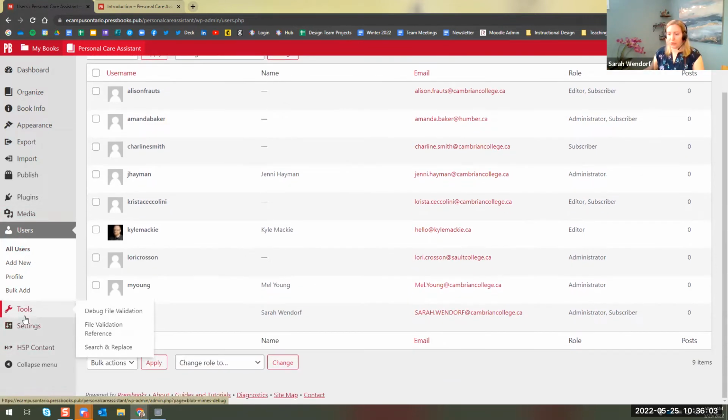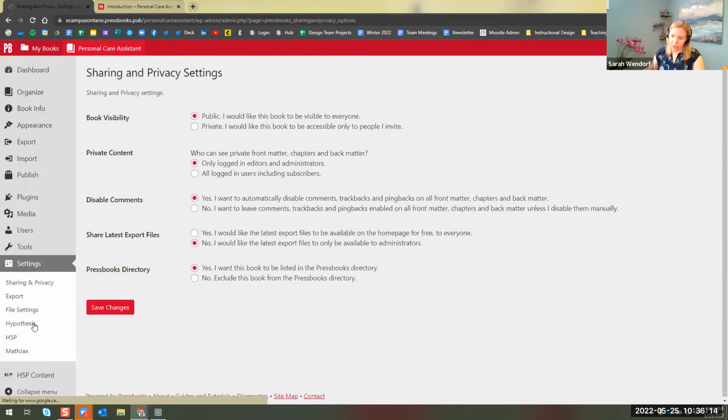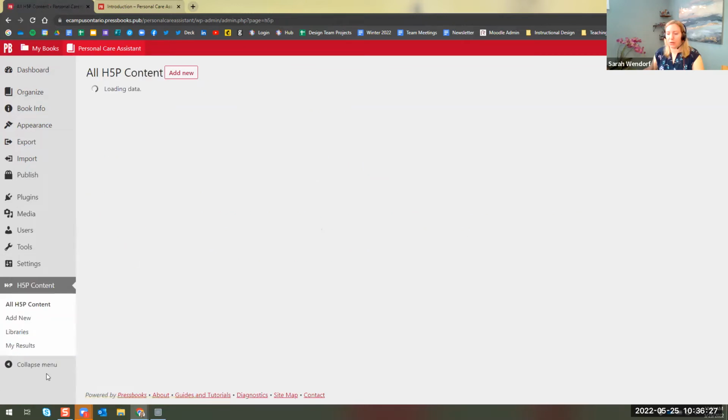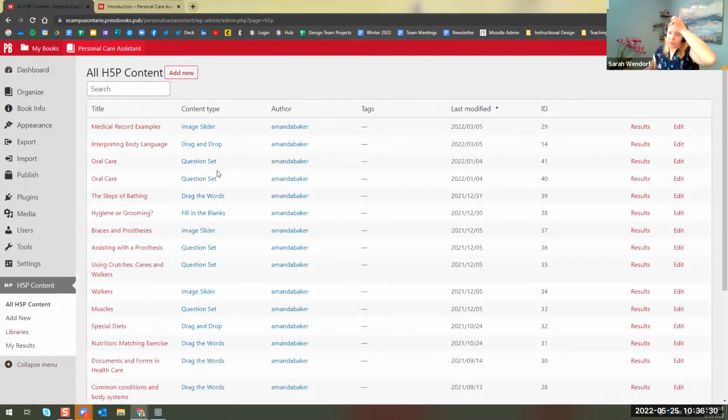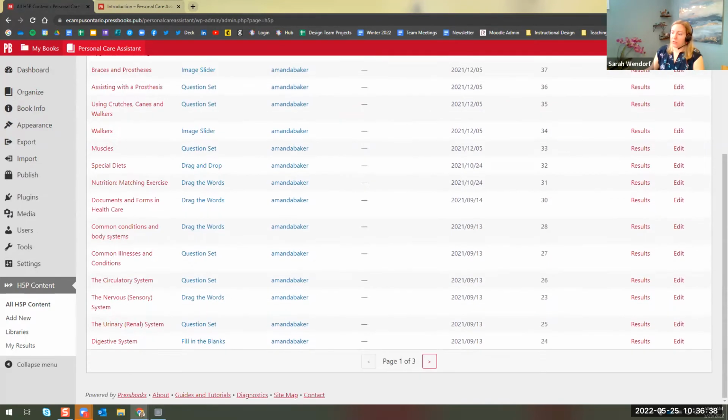Okay, so quickly, I'll just finish going down this list on the side. We have some tools. That looks like something we probably wouldn't need to access. Settings is important. So like I showed you earlier, this is where your book visibility is. There's some different file settings, settings for some of your plugins like H5P. And then once you enable the H5P plugin, you'll see that it shows up here on the left-hand side, and all of the H5P interactive content items that you add to your Pressbook will be listed here, and you'll see Amanda's created quite a few of them, over 3 pages.